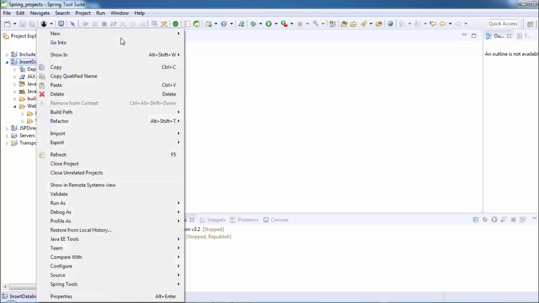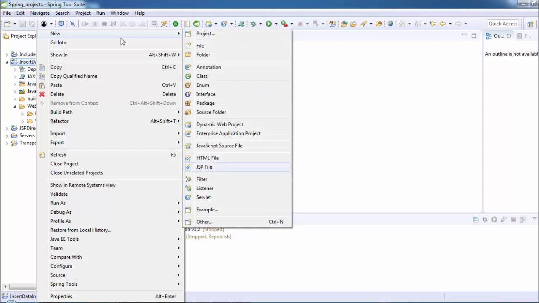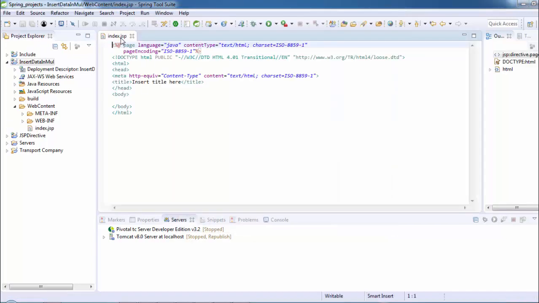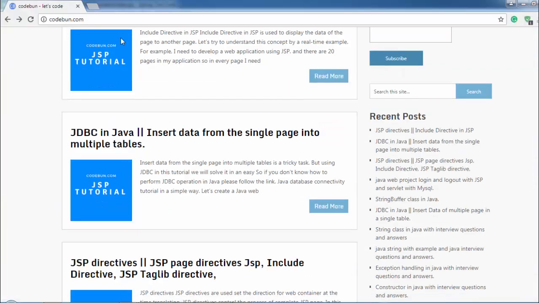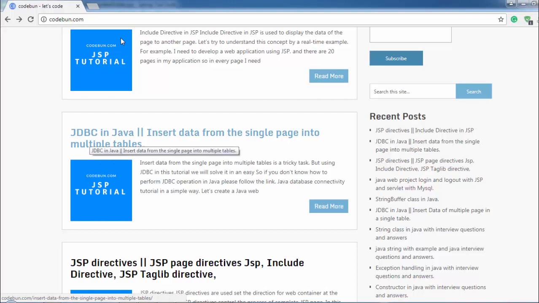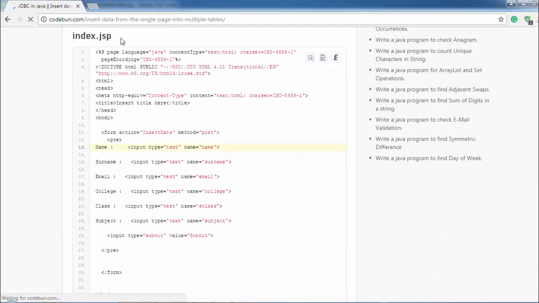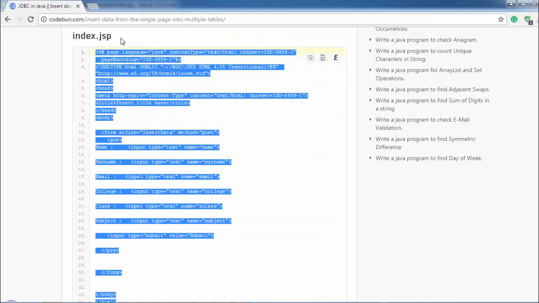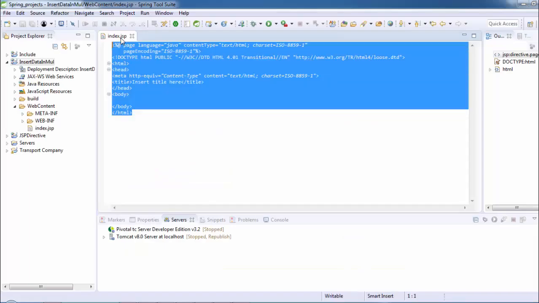In this I need to create an HTML form, so I'm creating a JSP file. The file name will be index.jsp, you can keep anything. I'm not wasting time creating the JSP page, so I wrote a complete article on this, JDBC in Java, inserting data from a single page into multiple tables. I'm going to open it, and I already created that HTML page, so I'm just going to copy and paste this code.